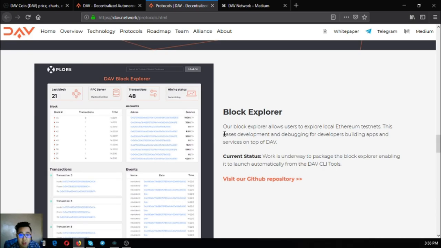The next one is Block Explorer. Their Block Explorer allows users to explore local Ethereum testnets. This eases development and debugging for developers building apps and services on top of DAV. Work is underway to package the Block Explorer, enabling it to launch automatically from the DAV CLI tools.